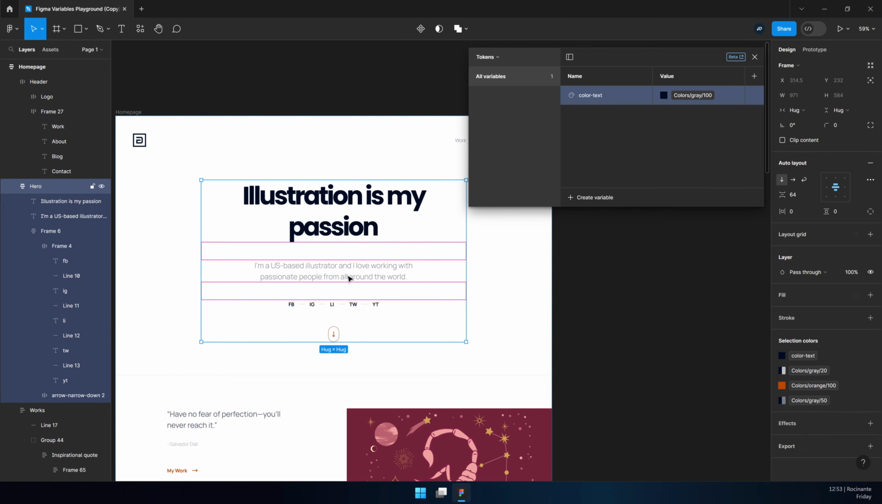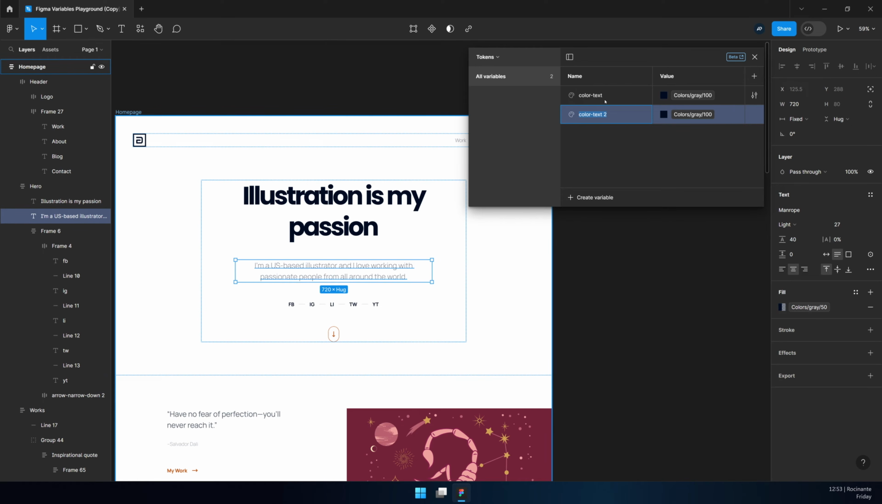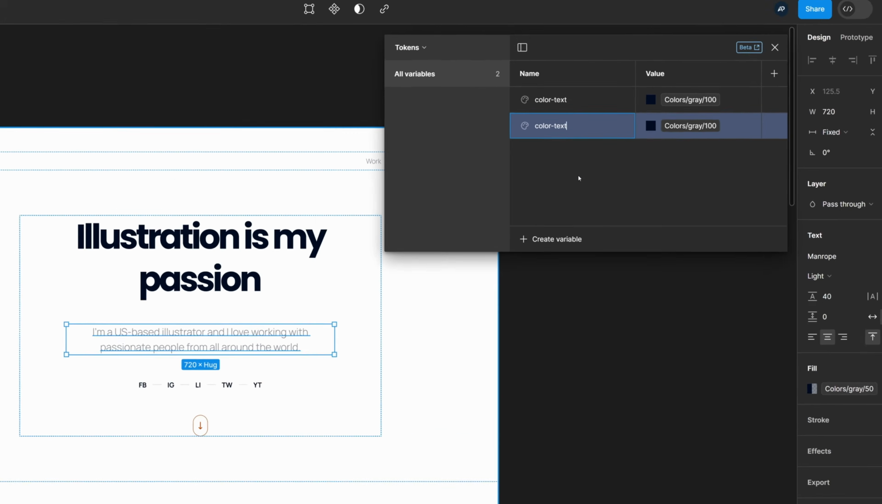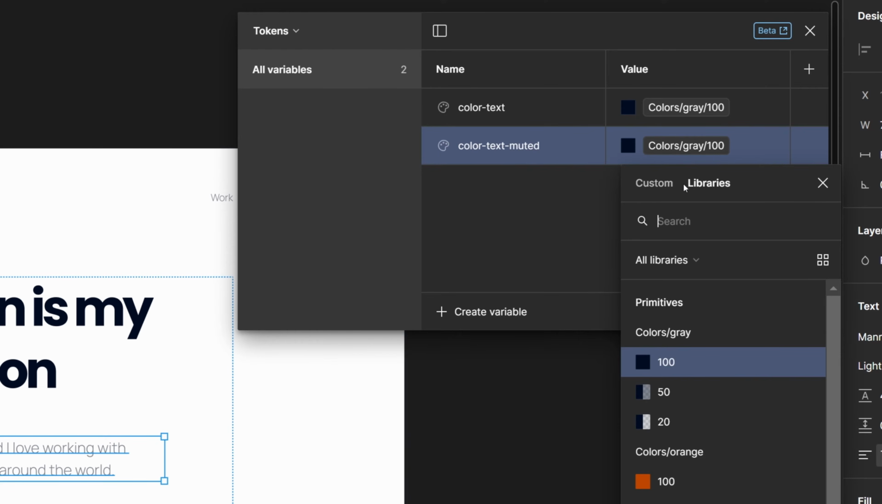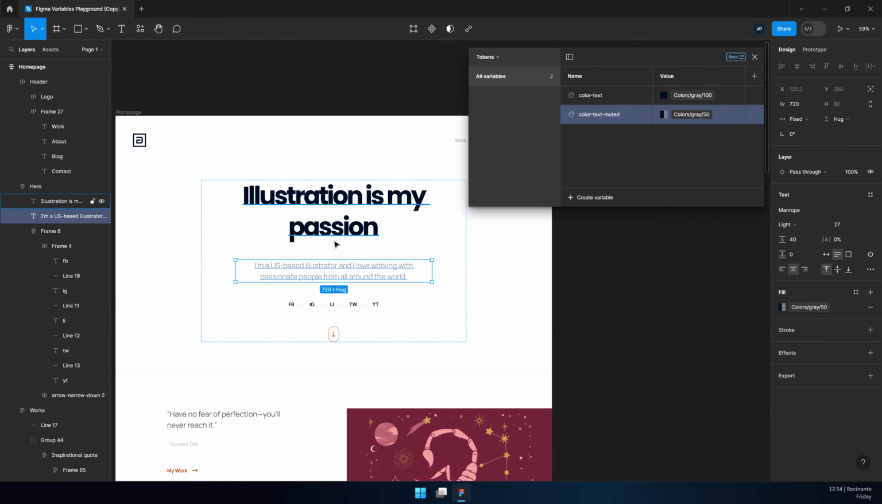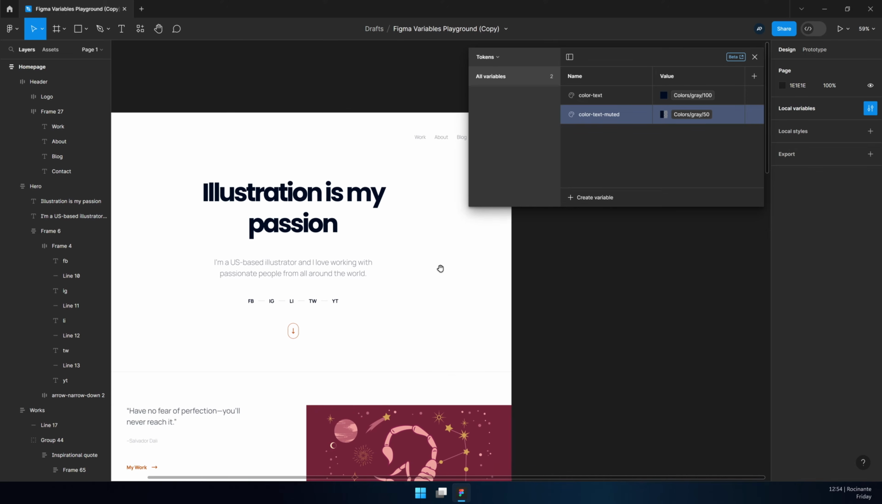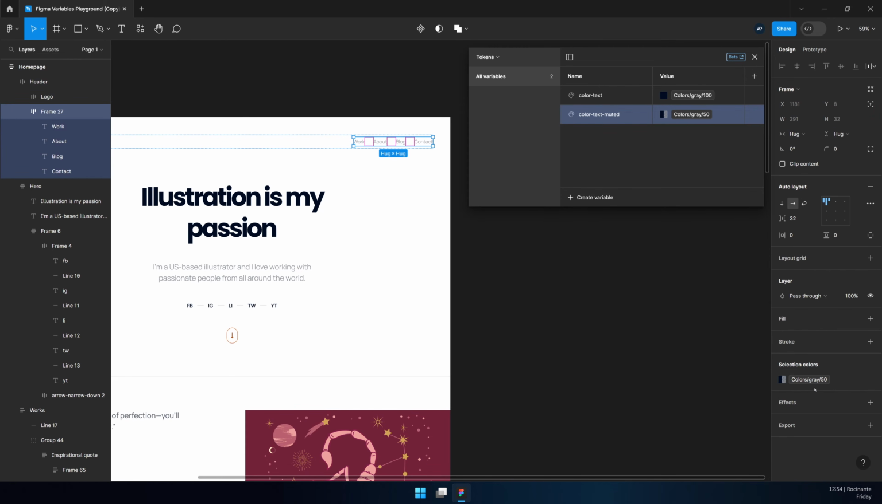We can do the same for this kind of text, the muted, right? So I can again create a new variable. I can either shift enter to duplicate it, or I can create one from here. Let's call it color text muted. And here I can go and choose my primitive, colors gray 50, right? So now I can select this element, and instead of the primitive, I'm going to choose the token. And I'm going to do the same here.